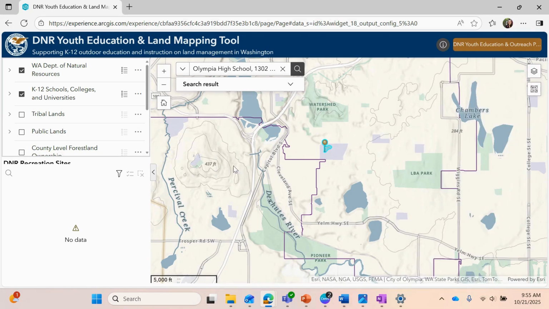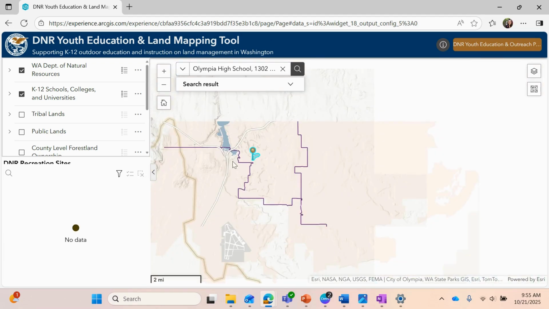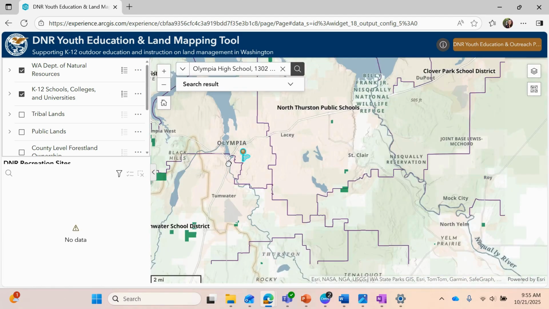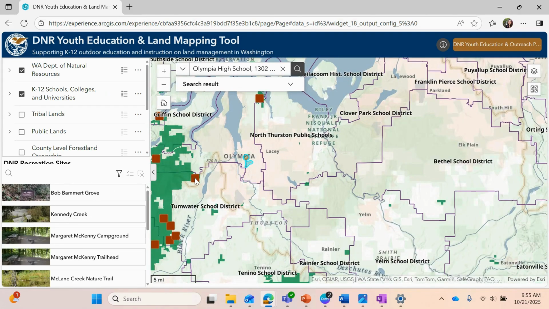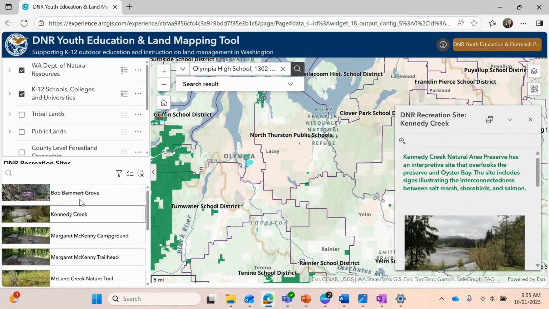As you move around the map, the panel in the bottom left will display the DNR managed recreation sites within that area. They are also marked on the map as brown boxes. Clicking on either the name in the bottom right-hand panel or on the box on the map will pull up a panel with a description of the location and an overview of what you can do there.